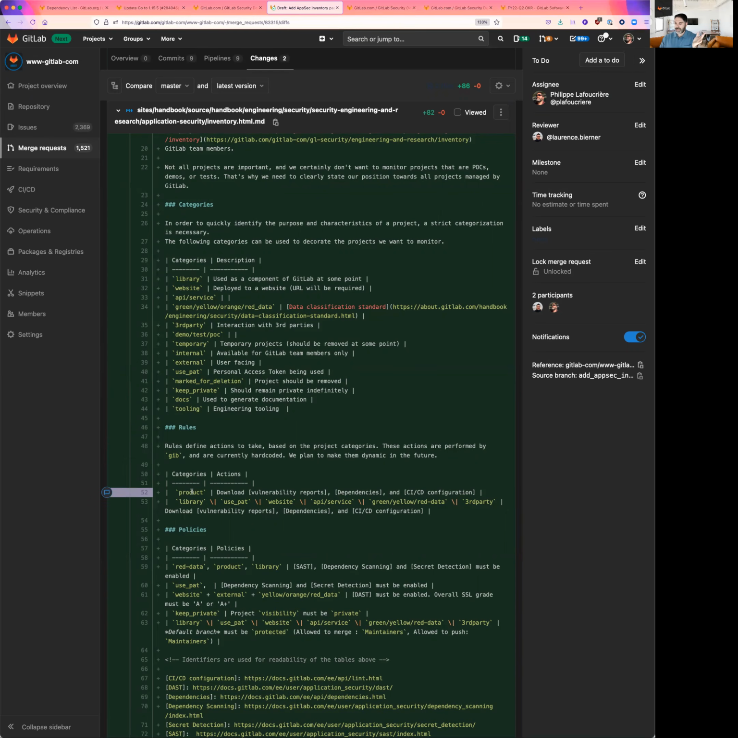So for example, if it's a product project, so something that is involved in the final package of GitLab, it's something that's going to ship with GitLab. The rule is I want to download the vulnerability reports. I want to download all the dependencies, and I want to download the CI/CD configuration. So basically a flat version of the GitLab CI configuration file.